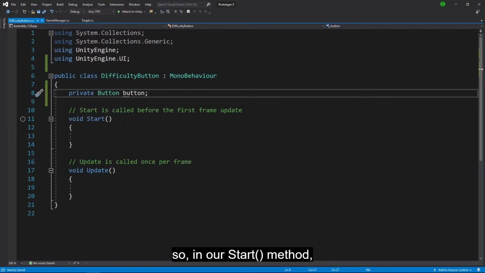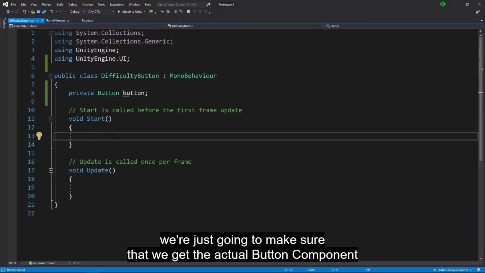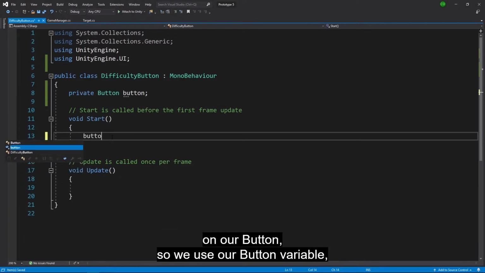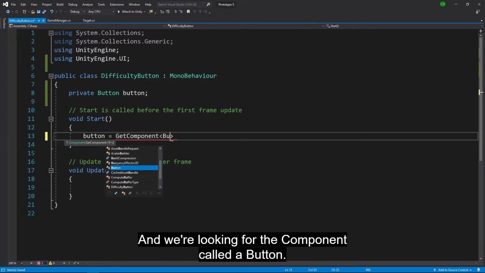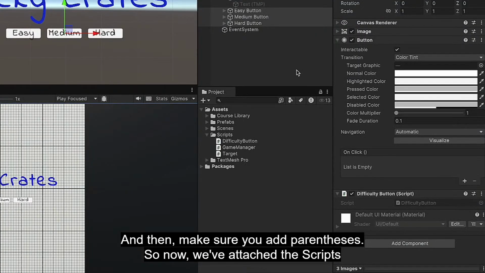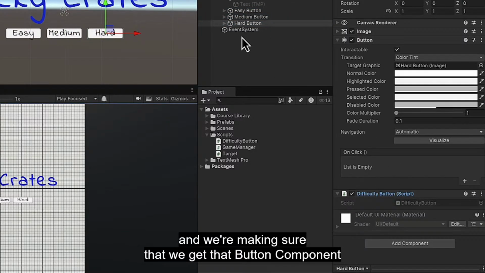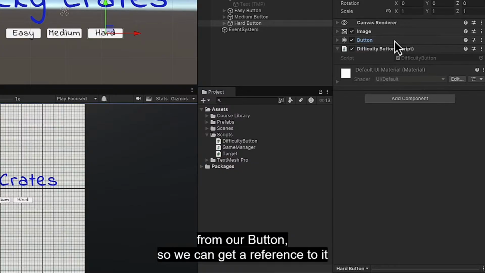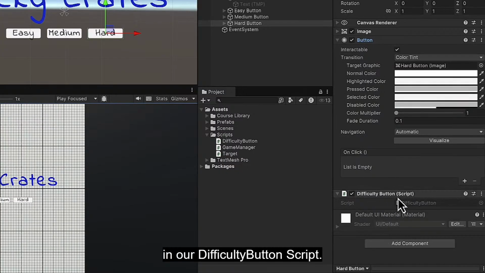We'll name it button because we're getting this button. And then in our start method, we're just going to make sure that we get the actual button component on our button. So we use our button variable, and we get the component, and we're looking for the component called a button. And then make sure you add parentheses. So now we've attached these scripts onto each of our different buttons, and we're making sure that we get that button component from our button so we can get a reference to it in our difficulty script.